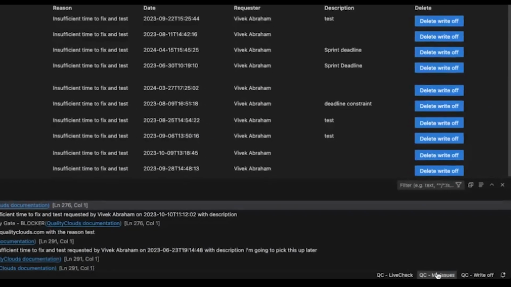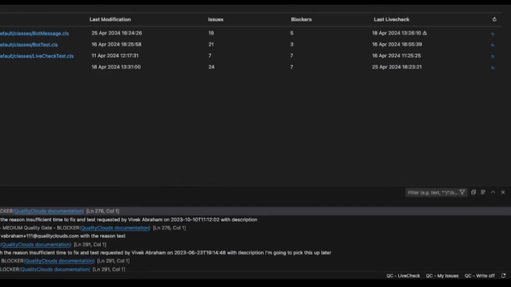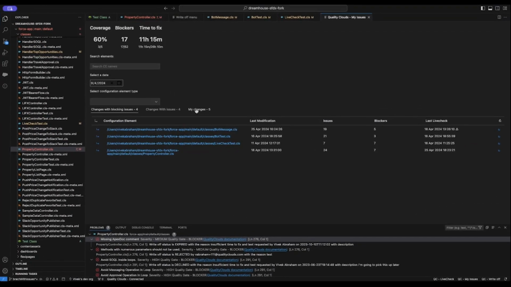When the My Issues view is selected, the developer can view the coverage from a specific date range, the number of classes that have been changed, and if they've been scanned. In this example, 52 issues have been found, but 17 of them are blockers and must be addressed before promoting the code to the next stage of the development pipeline.